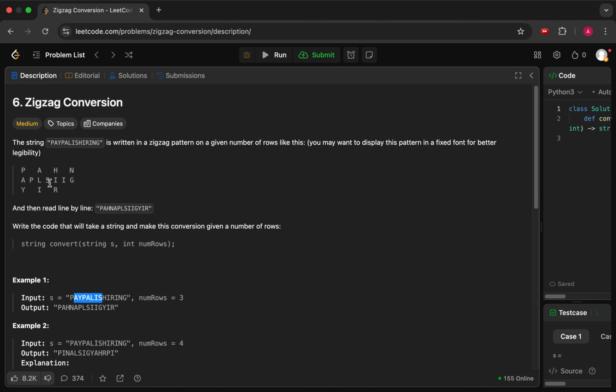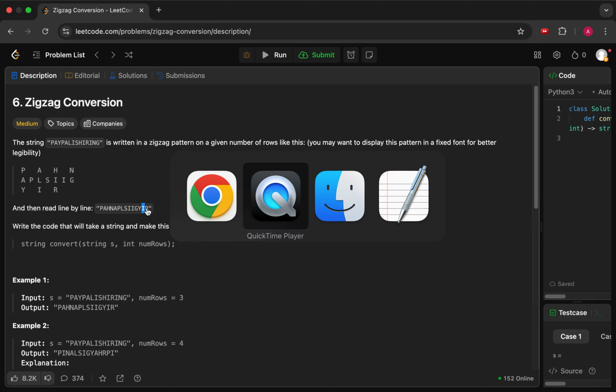we will see in the code. And now you have to assemble this one: PAHN and then APLSIIG and then YIR. So you have to assemble all of them and then return the string back to the user. So that's the problem at hand. So let us take a look at the Java solution.